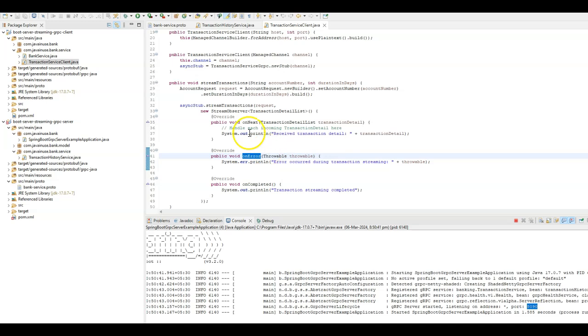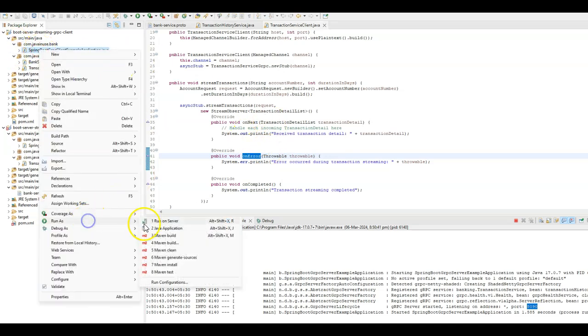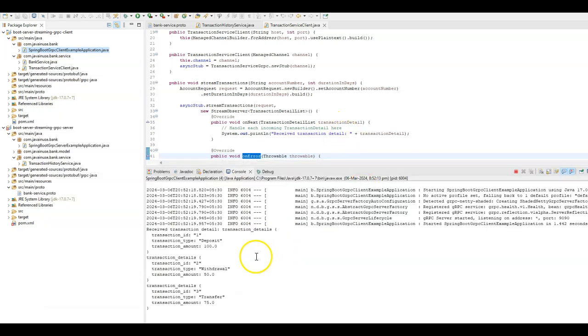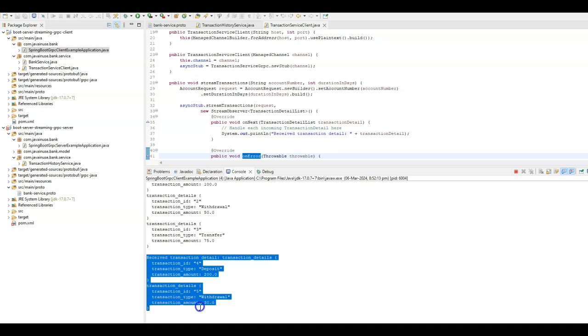So let us test this client. Run this as a Java application. So here we got back 3 transactions. It waits for 5 seconds. And then we receive the remaining 2 transactions.